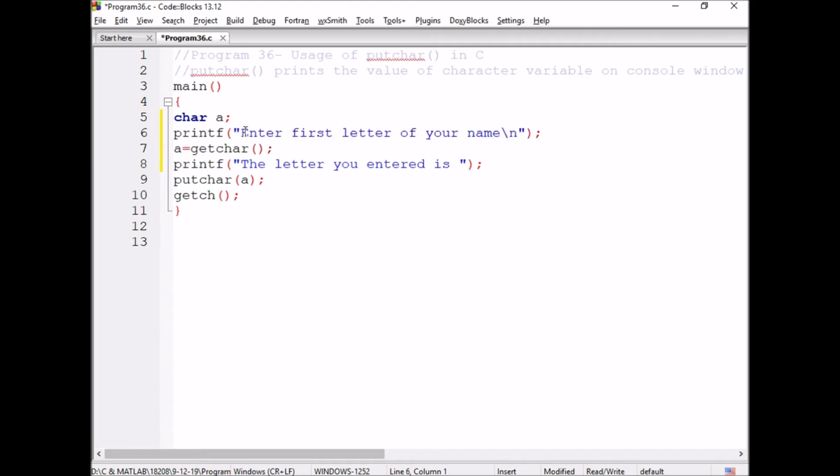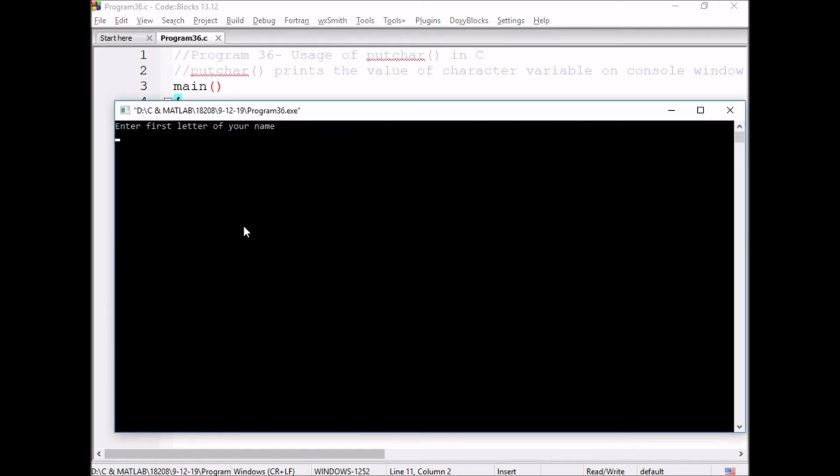I am giving the user the chance to enter the first letter of his name. The first letter entered by the user is stored in the variable A, and I am printing "the letter you entered is", and then that letter stored in A will be printed with the help of putchar. We will execute this program.